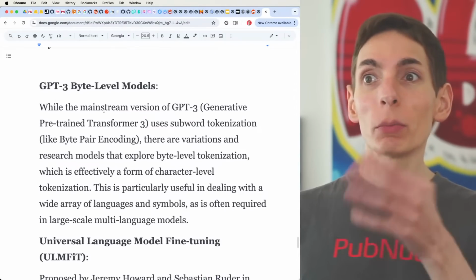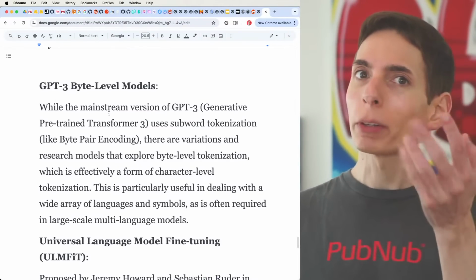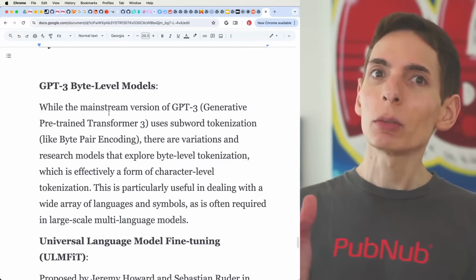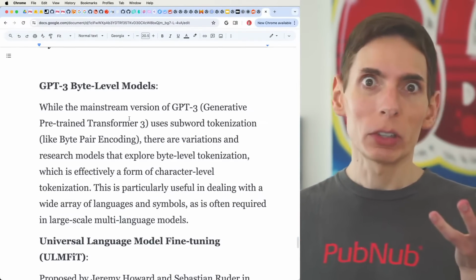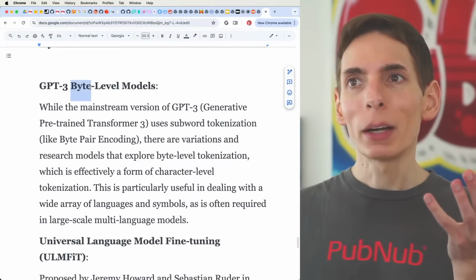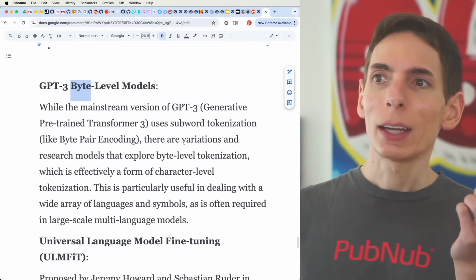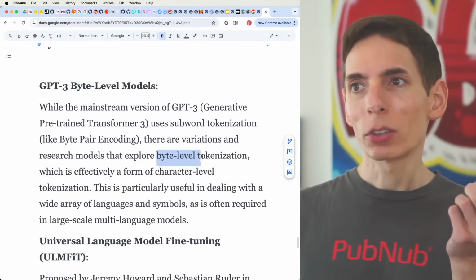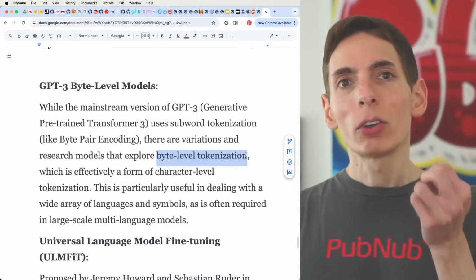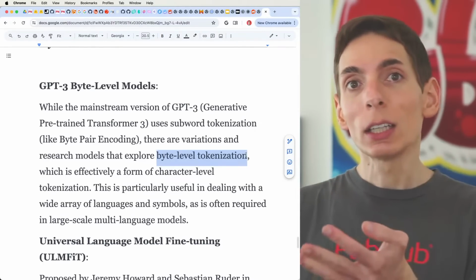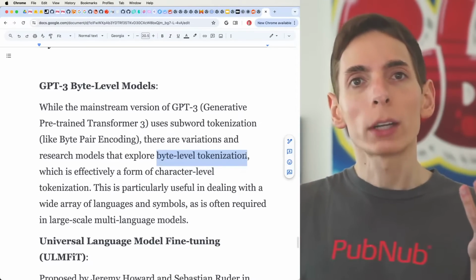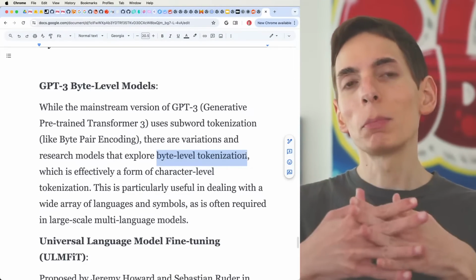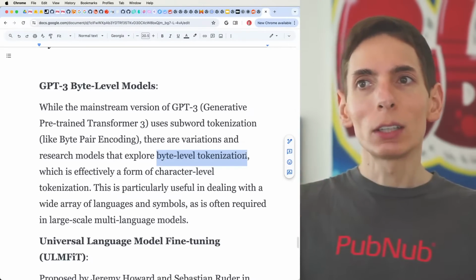GPT-3, which is a mainstream model, right? This is probably one of the main questions: are there any existing models that leverage byte level encoding or character level encoding? In this case, they call it byte level, so it can capture the tokenizations on a byte by byte basis. Obviously, you have letters in English, A to Z. Other languages go beyond that, so you've got more characters or fewer characters.